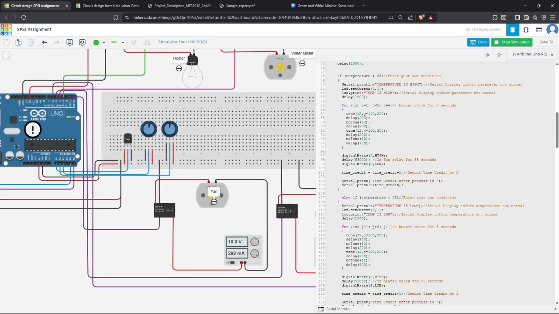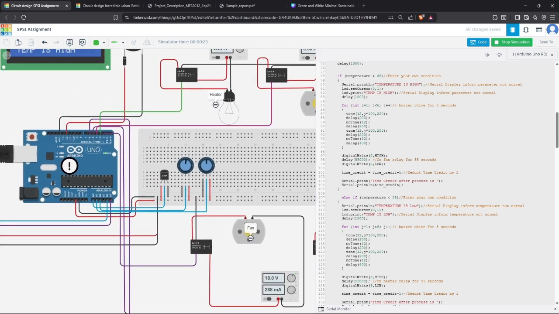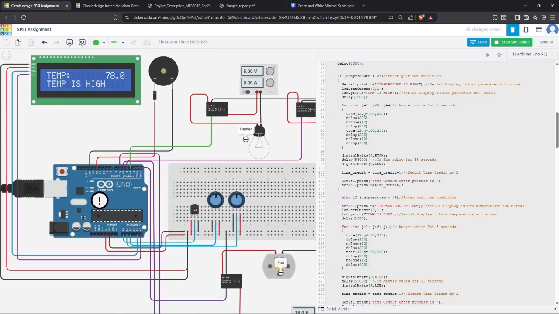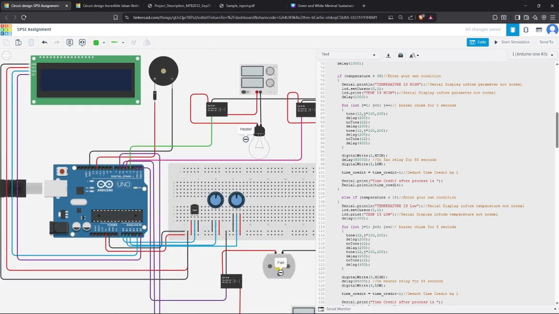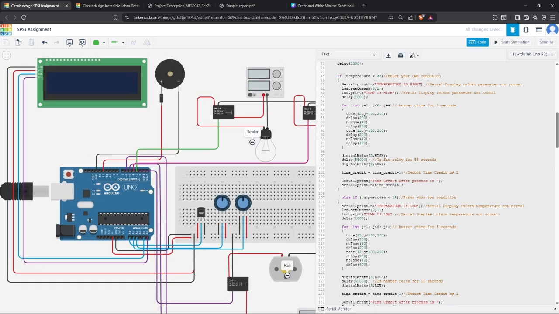You can see from here, the fan will be turned on for 55 seconds and the buzzer was turned on for 5 seconds. Now, let's see the scenario where the temperature is less than 18 degrees Celsius.